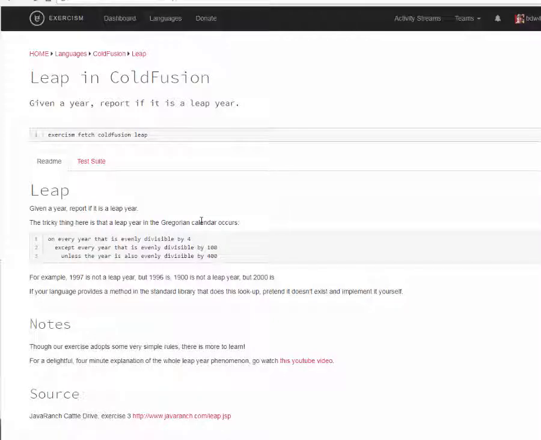And so this is the process. You fetch a new exercise, make the test pass, submit your results for people to look at, and then fetch the next exercise, rinse and repeat. So it's a pretty easy site to use. It's pretty fun to do.